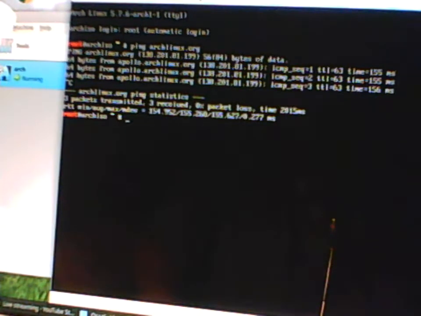Next, timedatectl set-ntp true, and enter. Good.